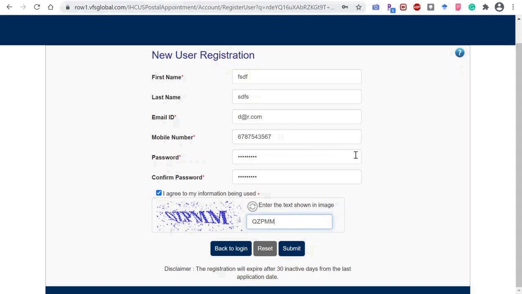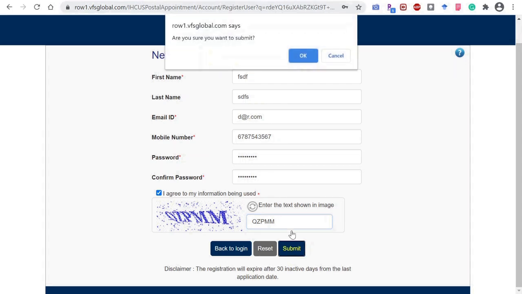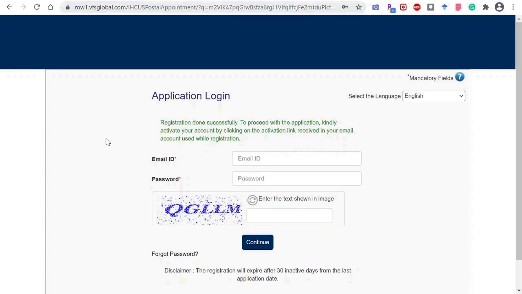Once you click on the proceed button, you'll be asked to register and activate the registration by email. Make sure you give the required email ID, your current mobile number, first name and last name as per your passport. And once you click submit, you will land on this page. Make sure you visit your email ID and click on the activation link. Once you have clicked on the activation link, you will have the email ID and password. Enter both of these details, hit continue to start the application process on the VFS Global.